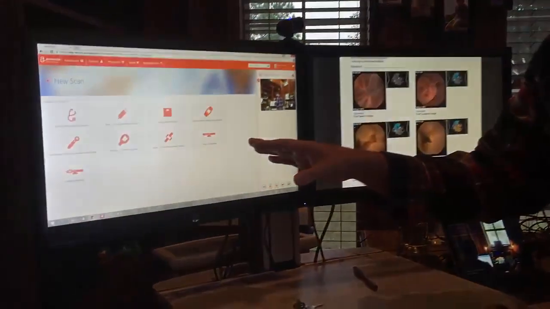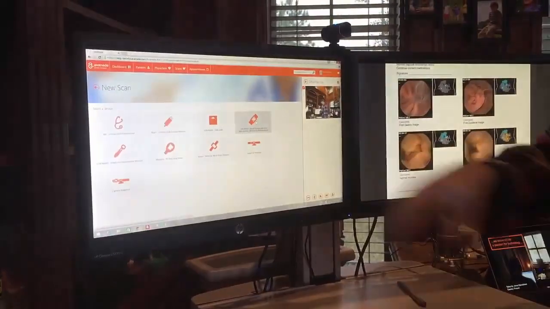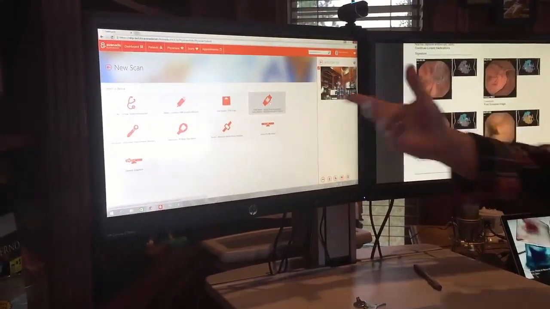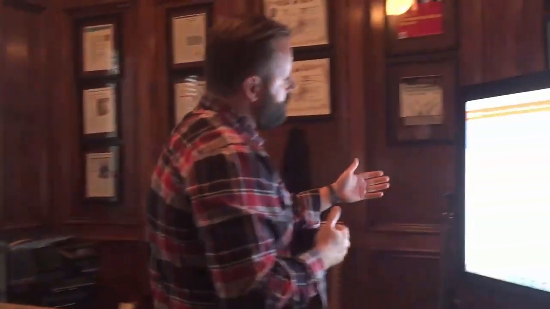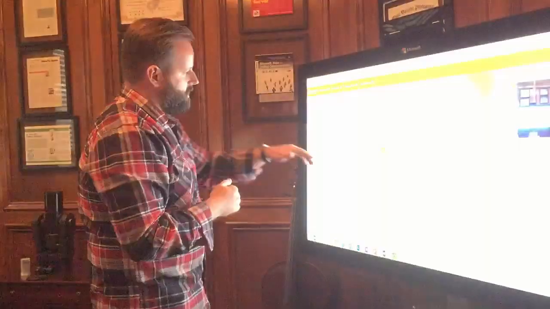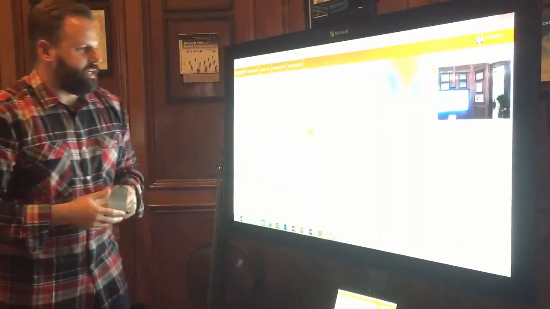So basically, let's start with a blood pressure monitor test. So I can click on the blood pressure monitor test. You can see that it says the scan started. It's waiting for the patient to send feedback. So if you look over here on the patient's view, the patient can then see instructions as to how to go through the blood pressure monitor test.